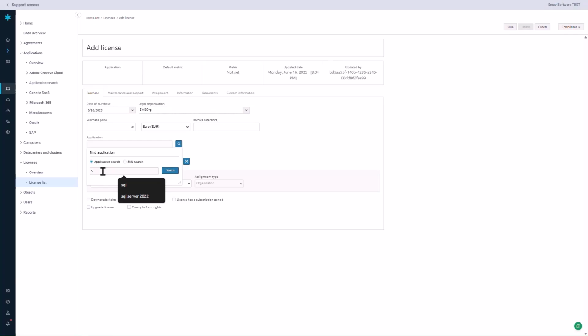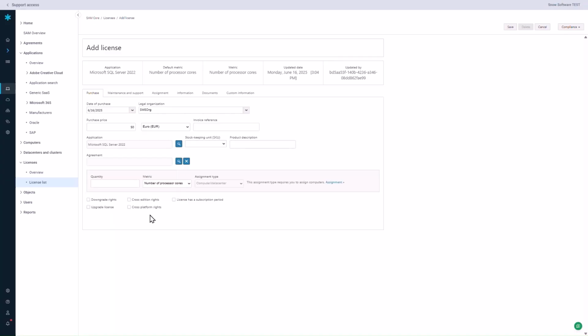So let's search the application. I'll just type in SQL Server 2022 and click search. A list will appear, and from the list we can select the relevant application we wish to create a license for. I will select the Microsoft SQL Server 2022 and click on OK.